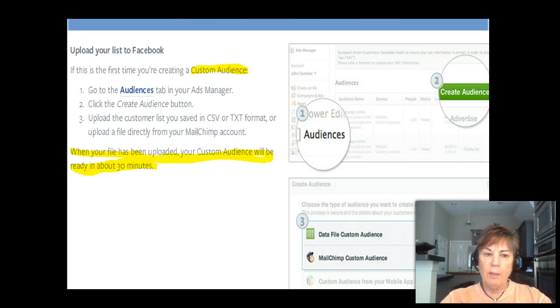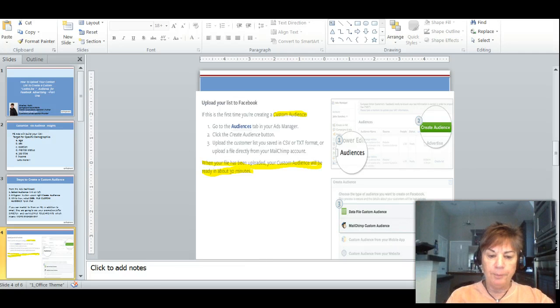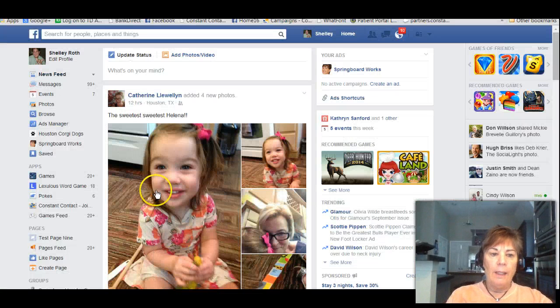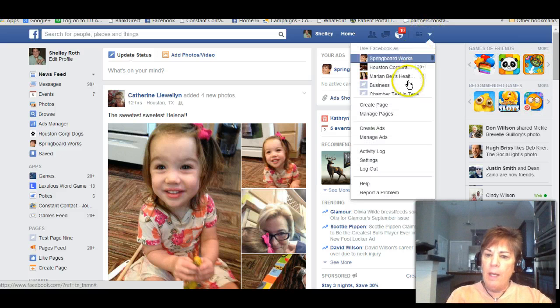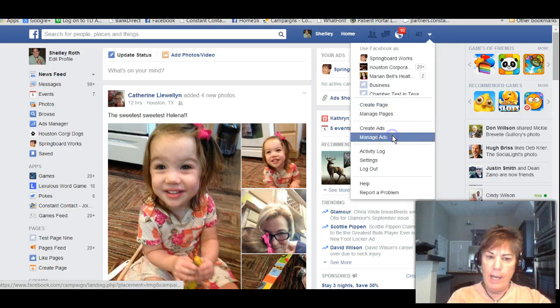So here's what it looks like. We're going to go live. Basically, once you're in the Manage Ads section, you're going to click on Audience, click on Create Audience, and then choose the Data File Custom Audience. So let's head over to Facebook, and I'm going to do the drop down right up at the very top from my home page, Newsfeed. And you'll see I've already created ads, so I'm going to head into Manage Ads.